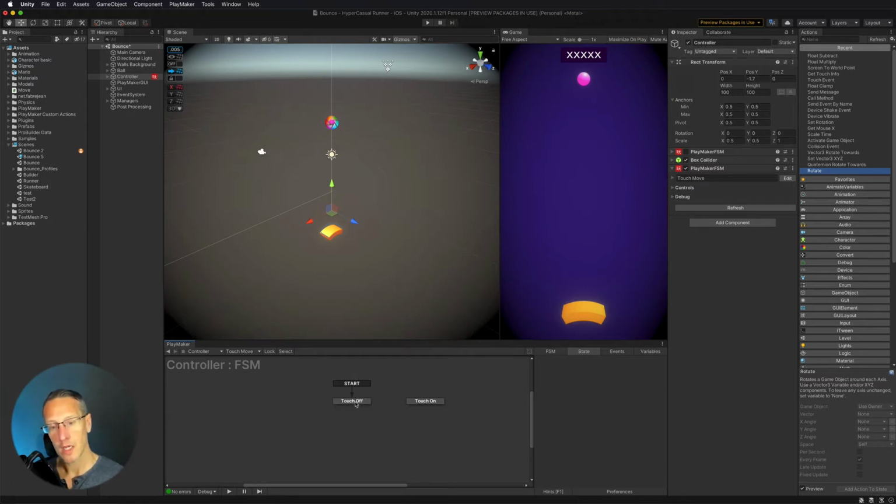So what I want to do is I need a touch event. If my finger touches the device, then I want to fire off an action that goes to touch on. And then if I lift my finger off, it's going to fire off an action that's going to take me back to touch off. So touch on, my finger goes over to touch on. If my finger comes off, it goes back to the off state.